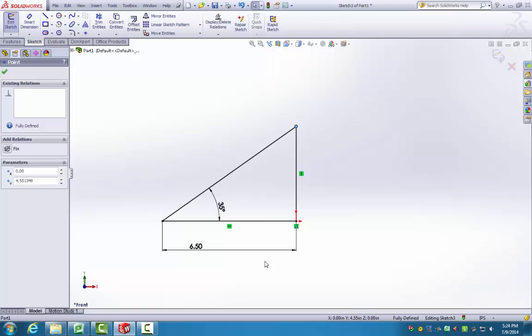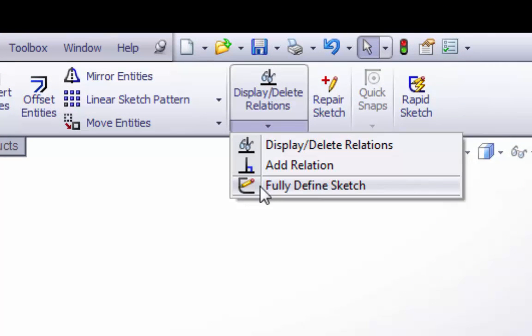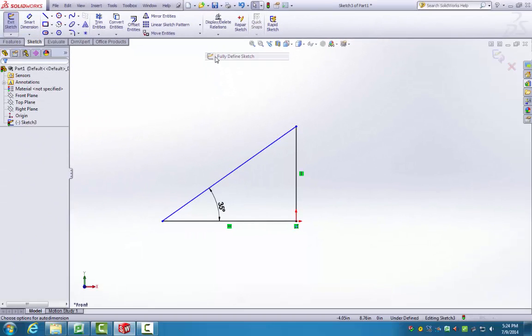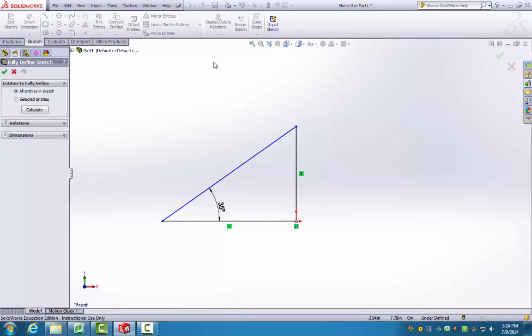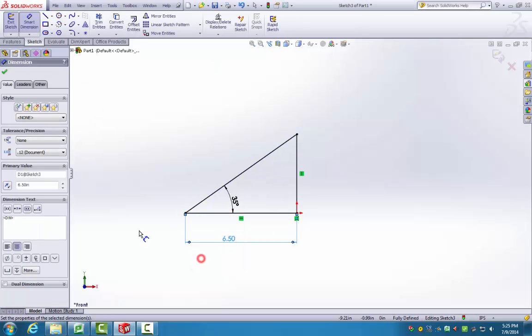The fully defined tool is up here, and it is available for you if you have an underdefined sketch, which you don't know why it's underdefined. So moving right along, I'm going to put that 6.5 back.